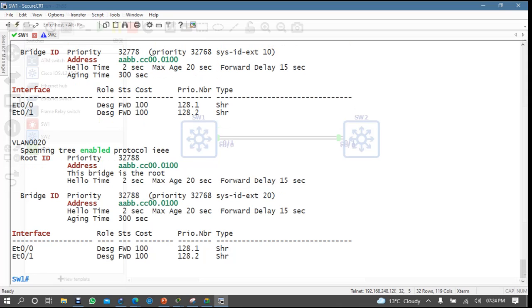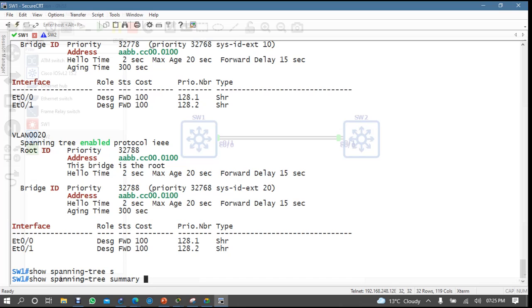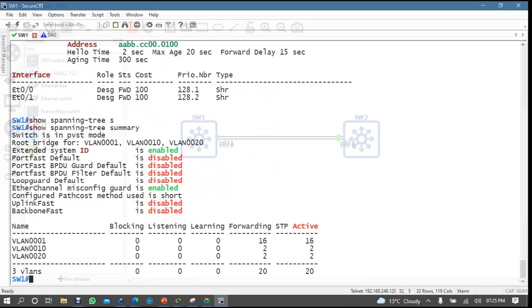And if you want to know which version I'm using, here you are not getting which STP you are using, whether it is PVST or PVST plus. So you can type show spanning tree summary, enter. You can see here the switch is in PVST mode, and this switch is root for VLAN 1, VLAN 10, VLAN 20. With this command you will know.